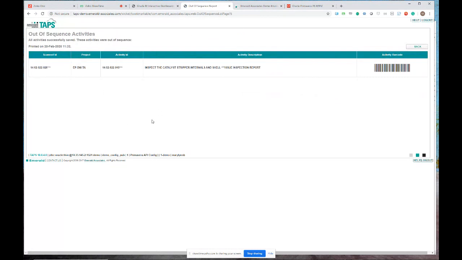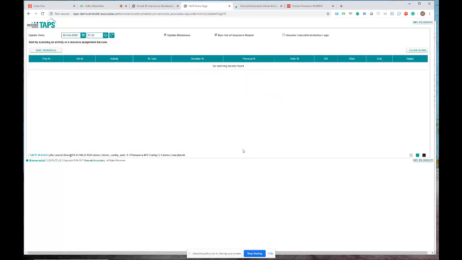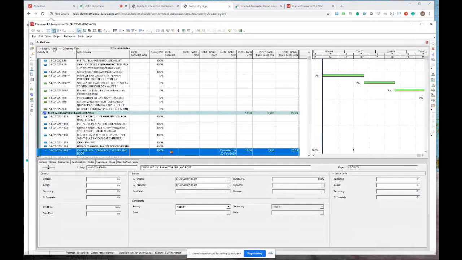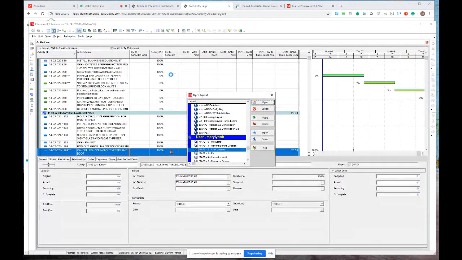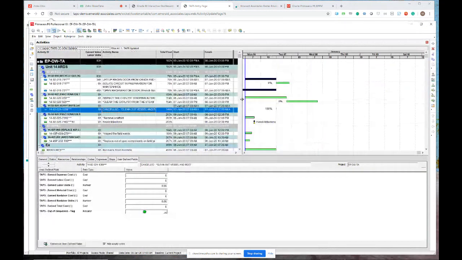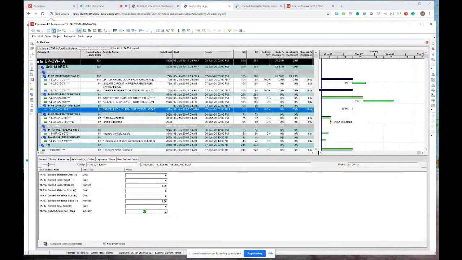I do have an out of sequence activity. So I could, at this point, go back and scan my out of sequence activity and send it across, or I can go and look at my schedule before I do that, depending on what pieces you're missing. Now, I'm just going back to the layout that is after updates, and let's see what kind of information we have in here now.